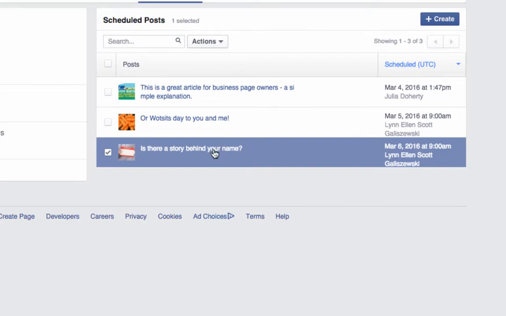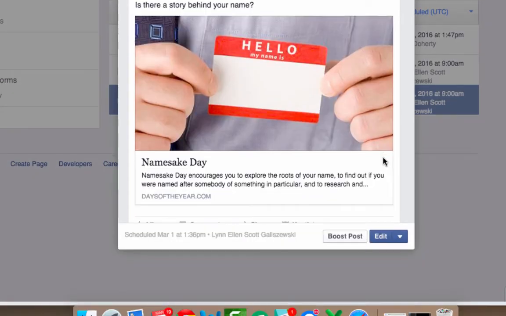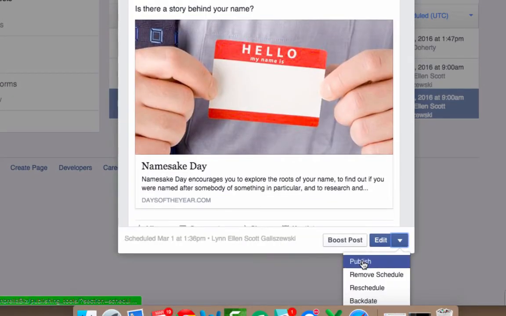Or again, if you go into the post and come down to the bottom, you can publish it immediately, you can remove it from the schedule, or you can reschedule it, or you can actually say that it was posted, you know, six weeks ago if you wanted to. Why? I don't know anyone who uses that backdate feature, but I suppose there is a reason why.